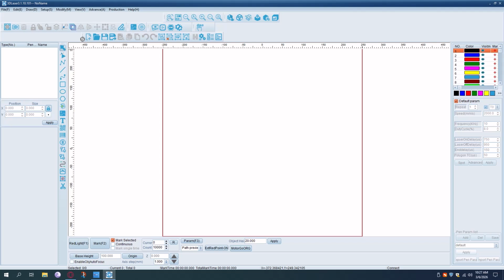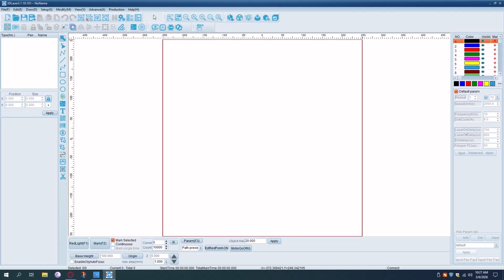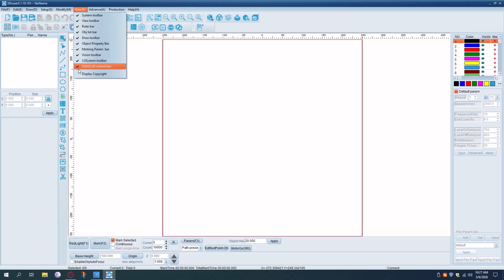We can move all of these toolbars, and also we can close all of them and reopen all of the toolbars. We can do it with the View menu by activating or deactivating the bars. Now we are closing or deactivating all of the bars, and again we can activate all of them.